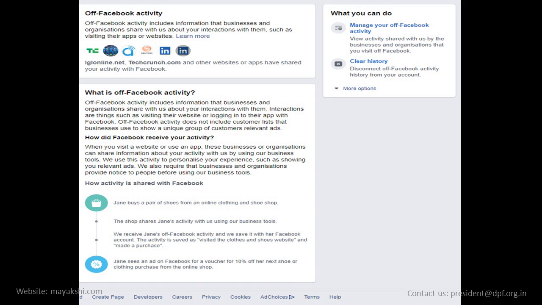How did Facebook receive your activity? When you visit a website or use an app, these businesses or organizations can share information about your activity with us by using our business tools. It's basically not the tool alone, the money flows. Okay, your data is sold to Facebook. Facebook buys it either through barter or in real cash terms. We use this activity to personalize your experience, such as showing you relevant ads. Why do they use it? For showing ads.